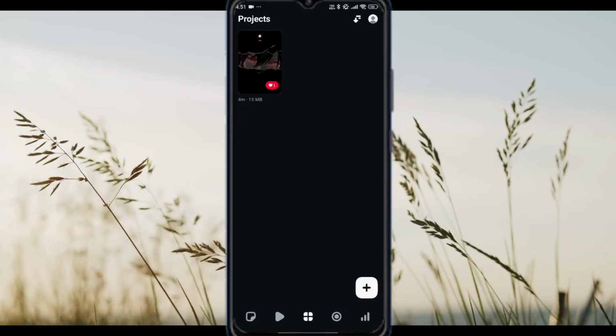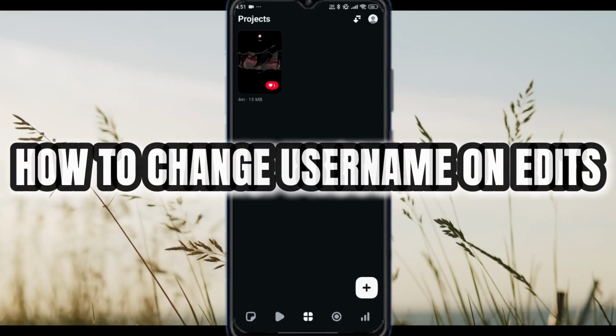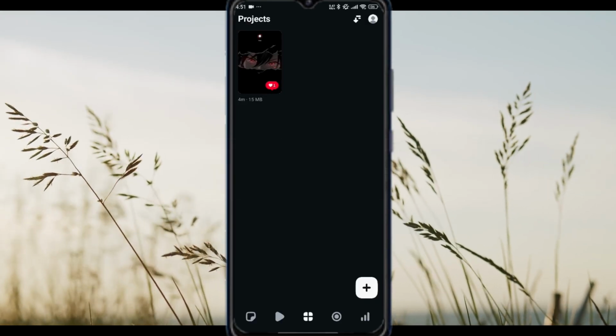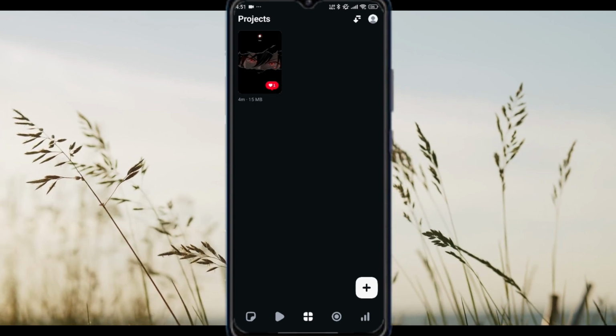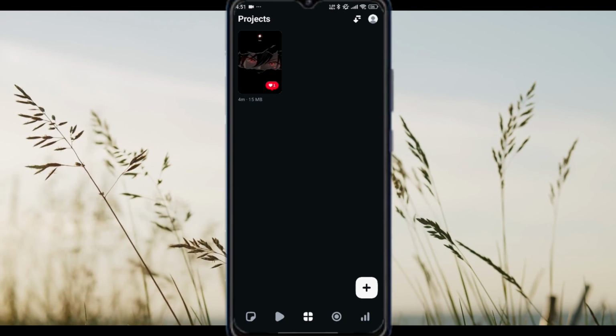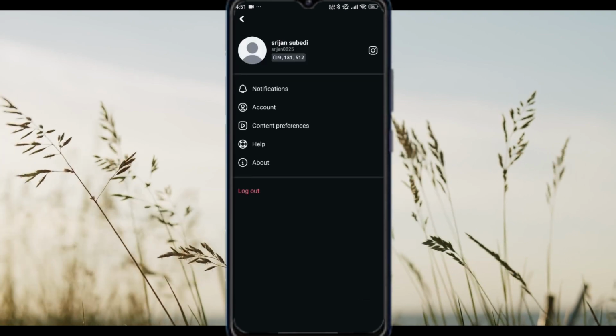How to change username on Edits. Changing your Instagram Edits username is an easy way to refresh your profile or rebrand yourself. So let's do it. First, go to your profile and tap on Edit Profile.